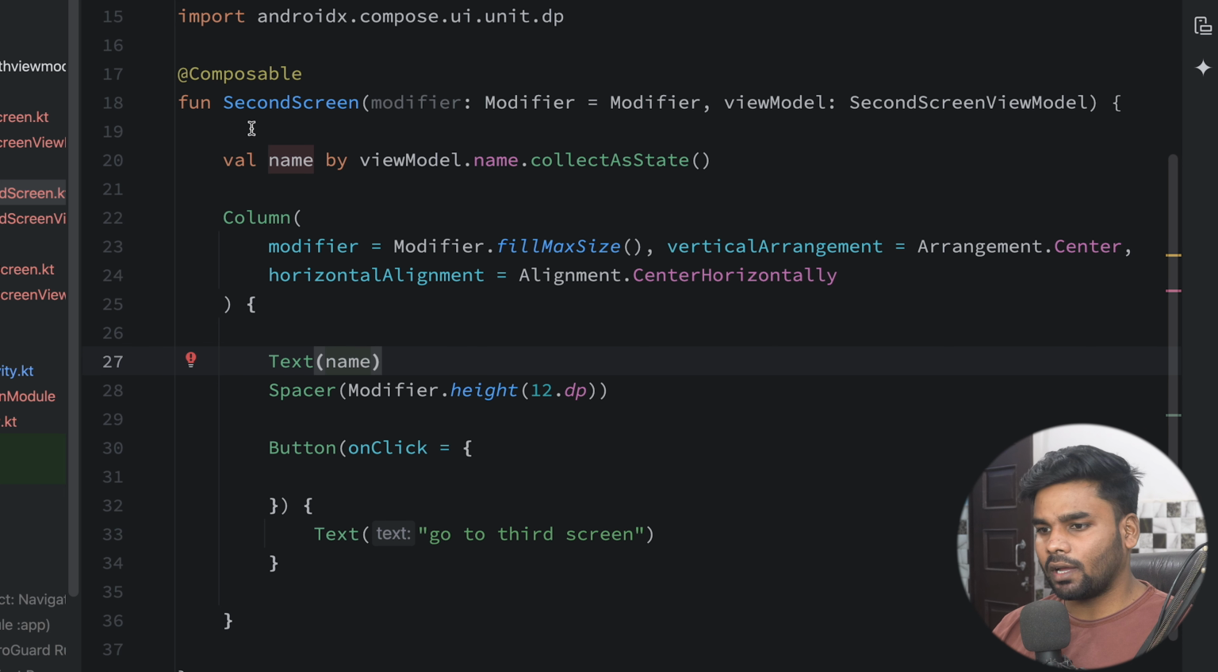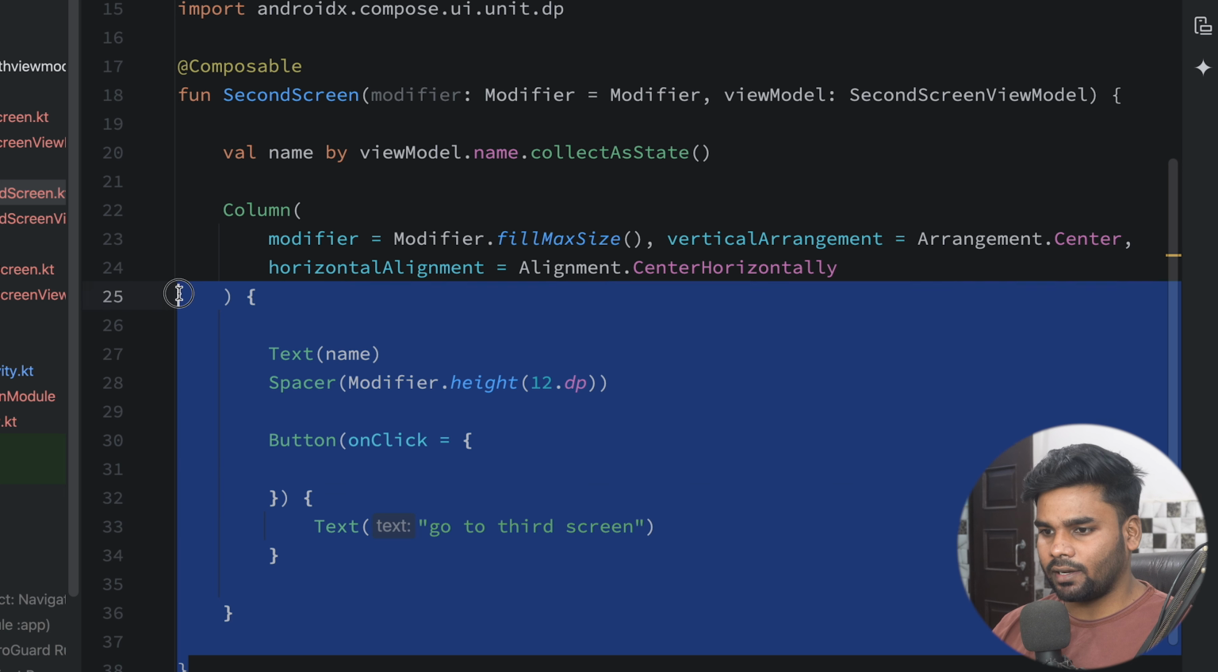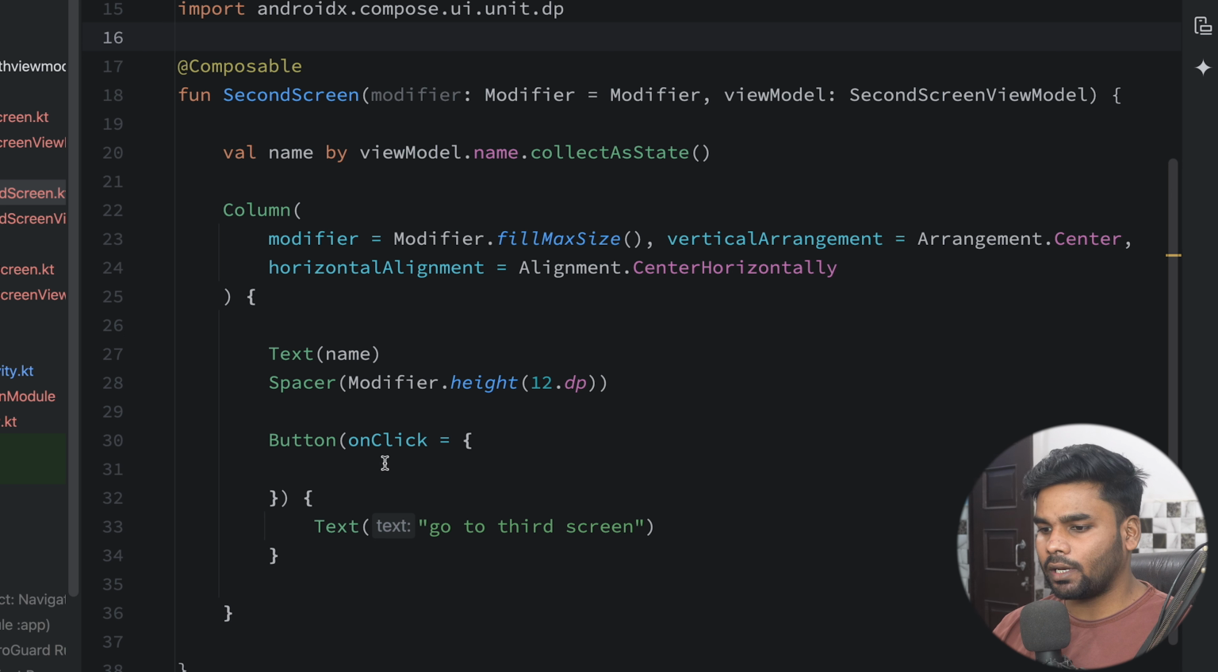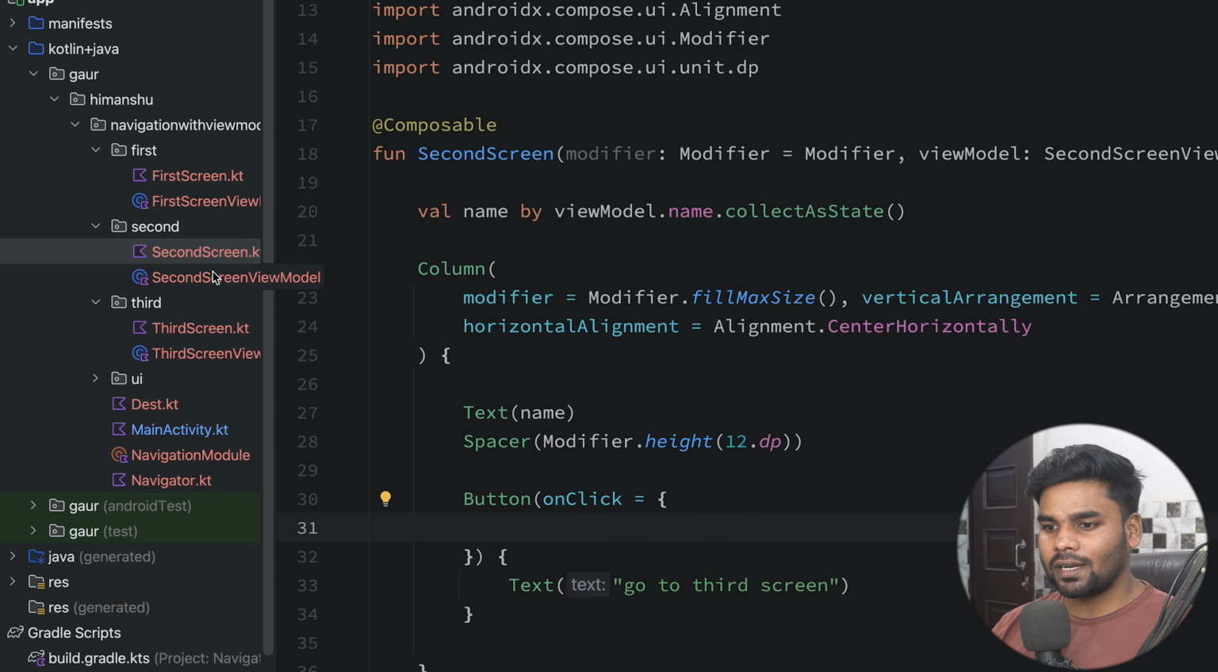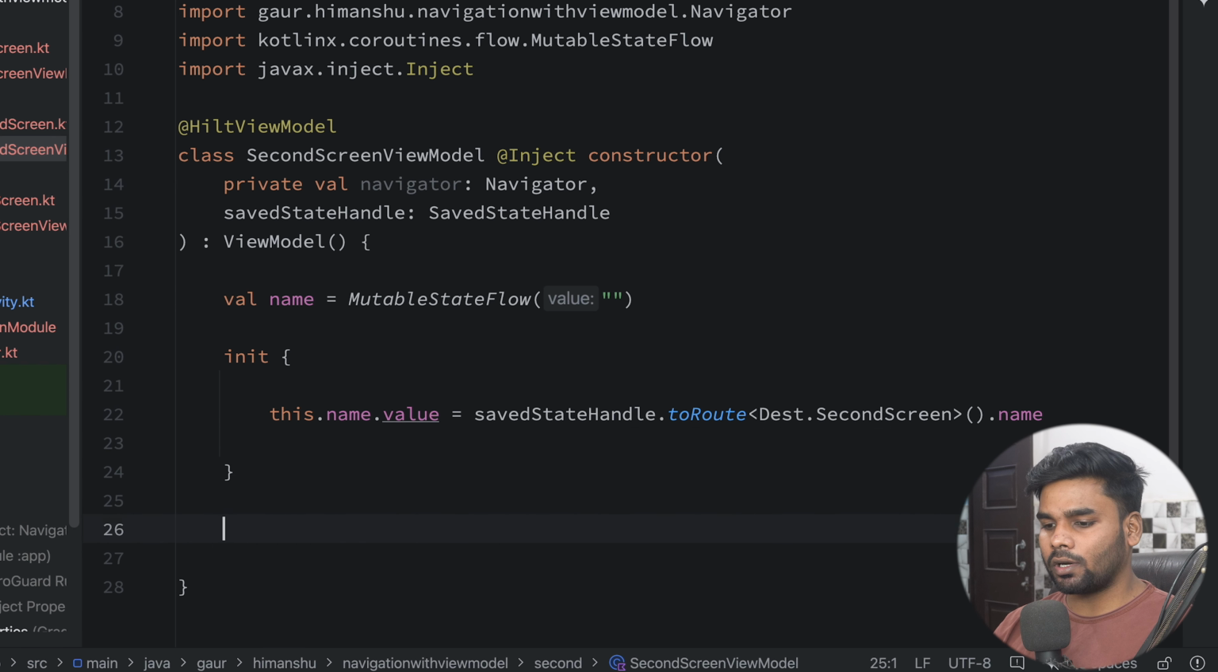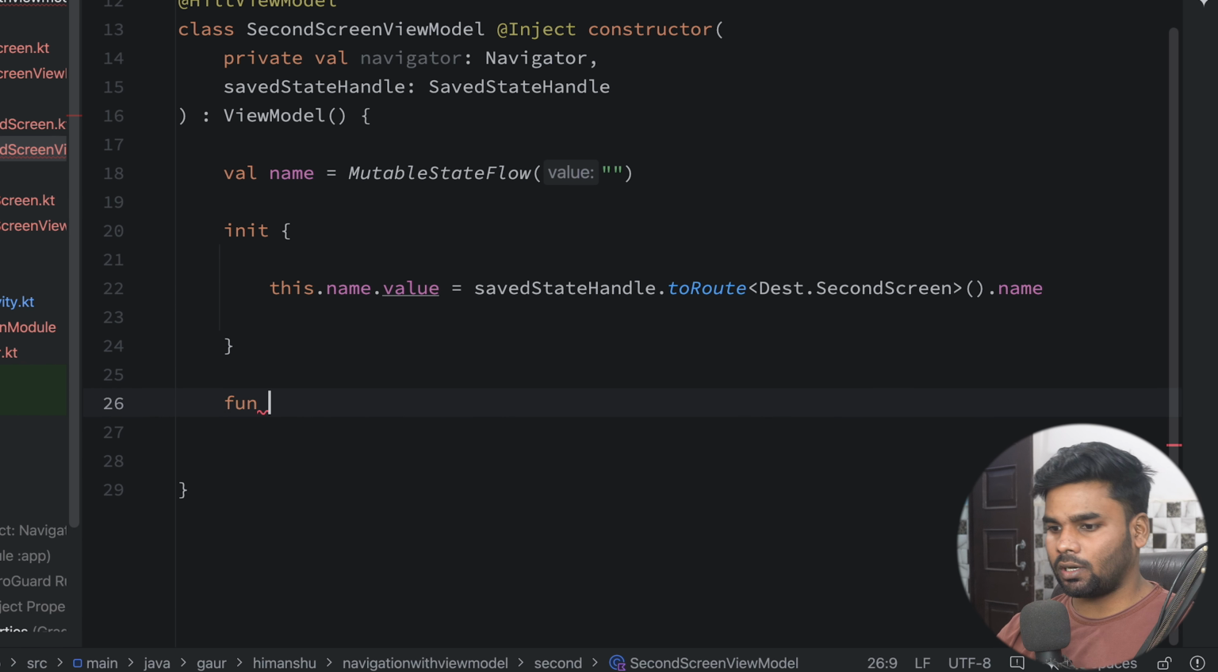Alright, so we are pretty much done with our second screen. Now what will happen if user click into this button? Well, we are going to perform navigation from second screen to third screen. So we will do that in our view model. Now in our view model, I'm gonna create one more function, and the function name is navigate, but this time we have to pass name and age, which is integer.